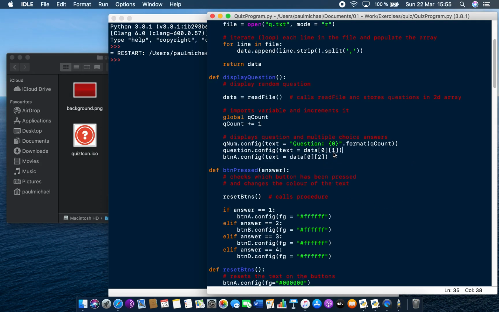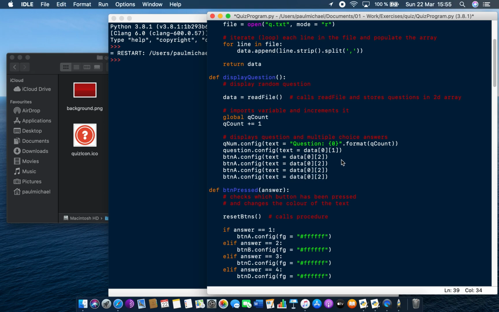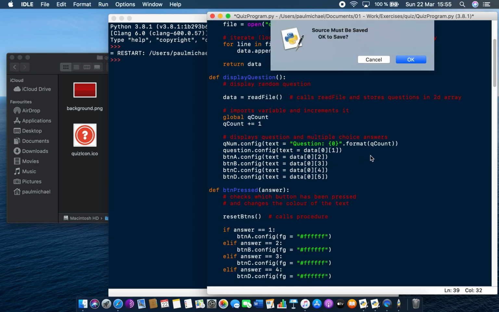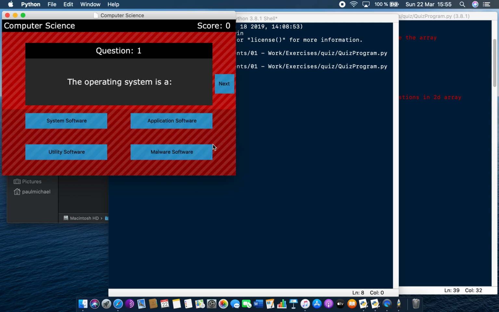Now, the next one, I'm just going to copy it and change 2 things. So I need all 4. First of all, I'm going to change this bit. So it says B, C, and D from my multiple choice answers. And then the number here, 2, it's going to be 3, then it's going to be 4, and then it's going to be 5. All right. So run it now and give it a go. Let's see what happens. Start, and there we go. Brilliant. I can now see those multiple choice questions.